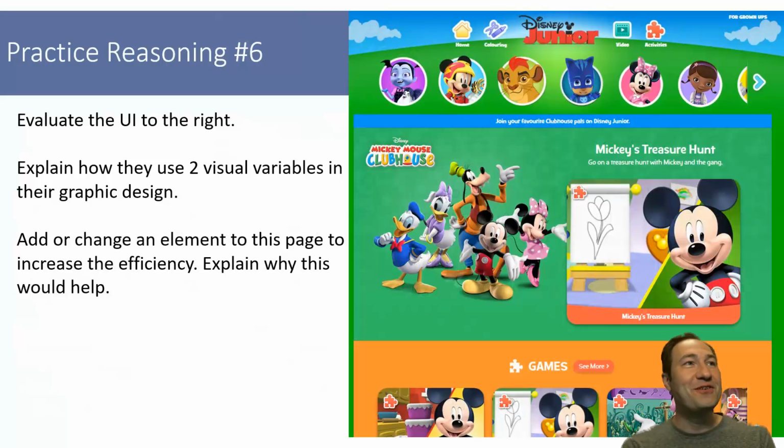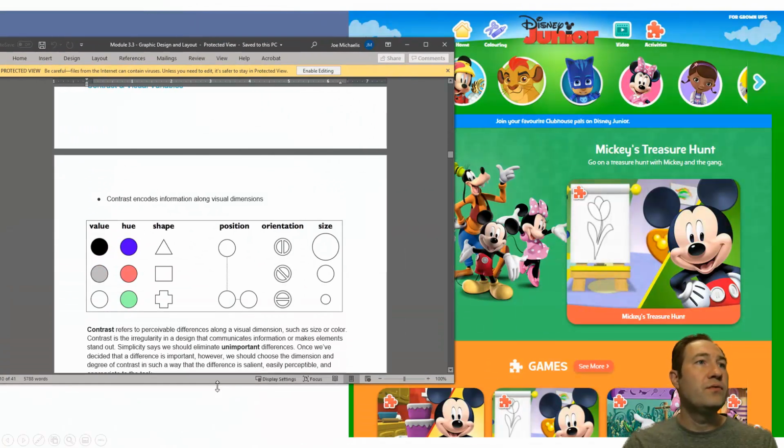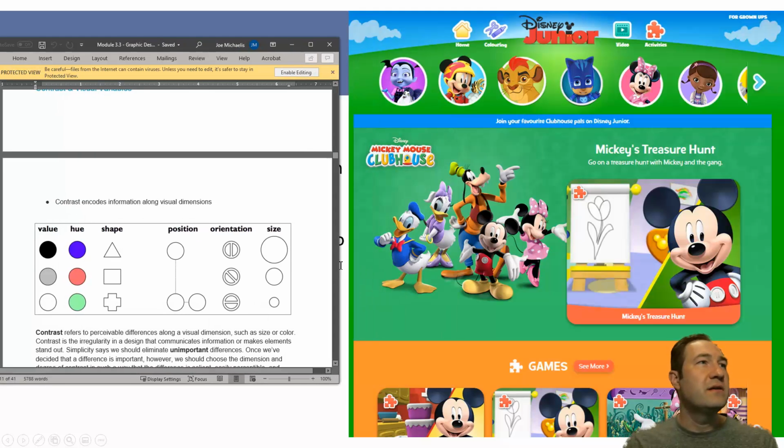Okay, welcome back. Hopefully you found 2 visual variables. Probably more than that would be a great thing. Let's just review what the visual variables that we would have to choose from are. So in our lectures, we've gone through 6 of these that you can make distinctions along: the value, the hue, the shape, the position, the orientation, and the size. The contrast between these allows us to perceive differences along them, and similarities are going to make them group together.